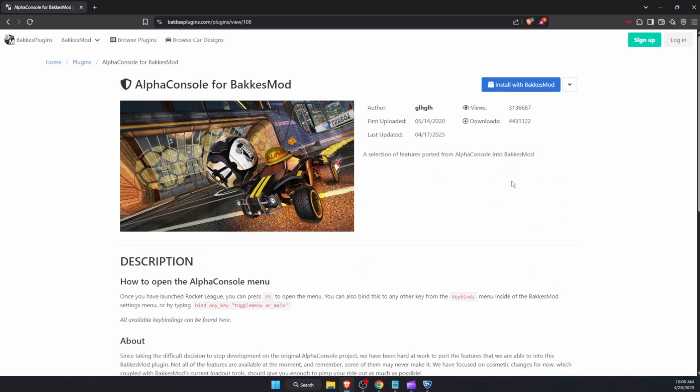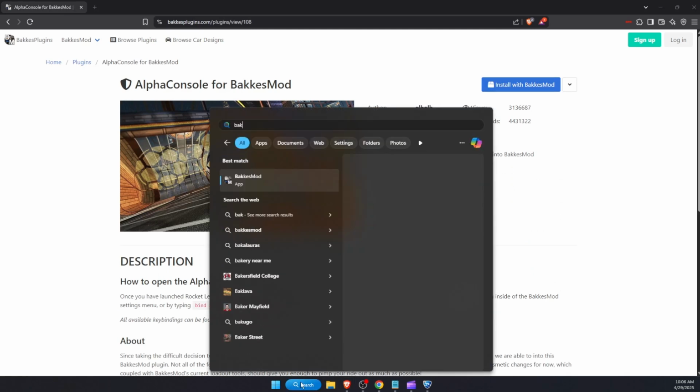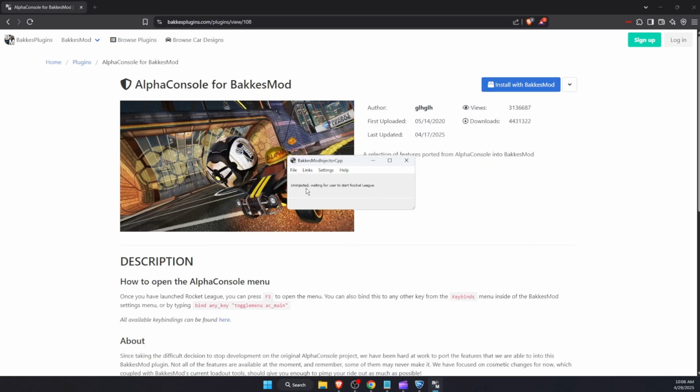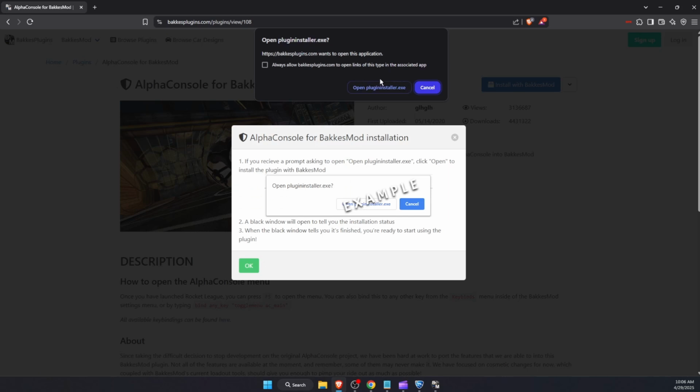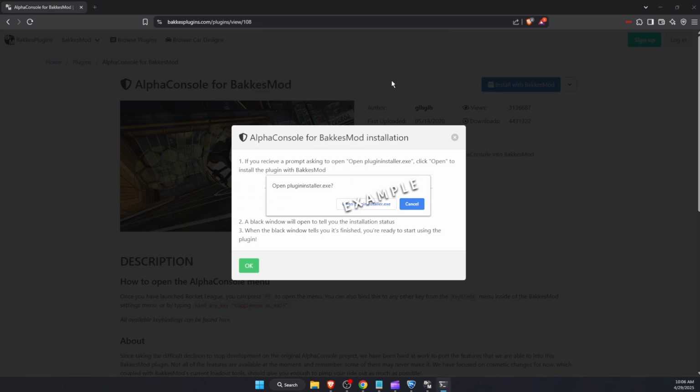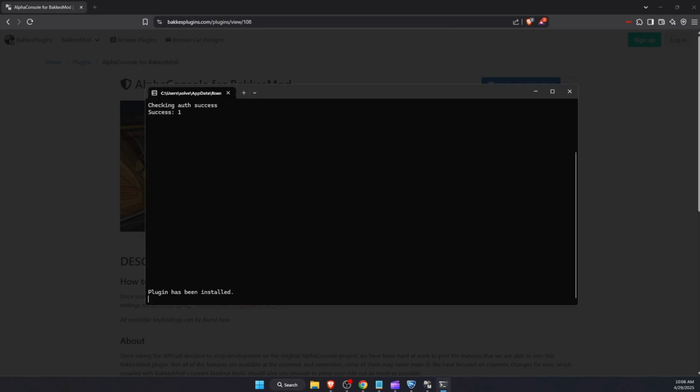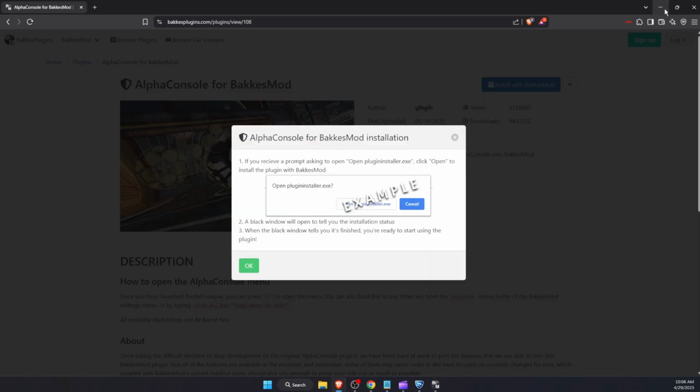And what you need to do is open up BakkesMod, make sure it's opened, and it should be injected. Now you're going to press install with BakkesMod and open plugin installer like so. Now this will open up and you will see the plugin has been installed and it was successful. Now we can close everything.